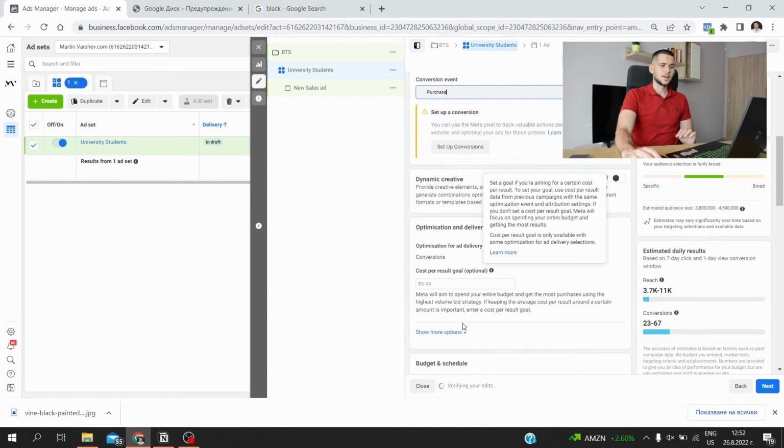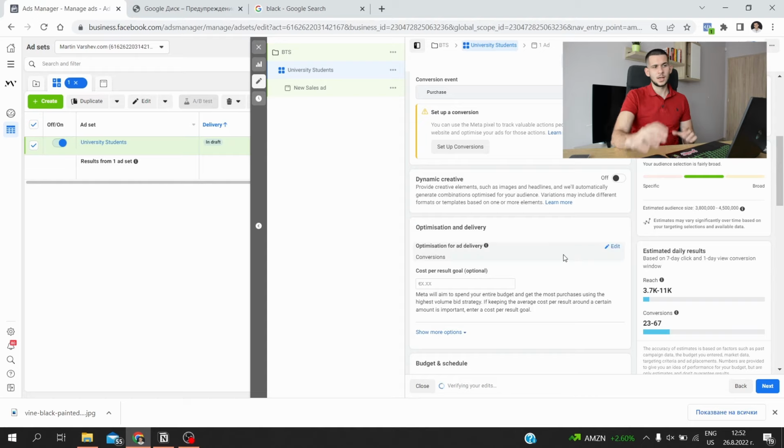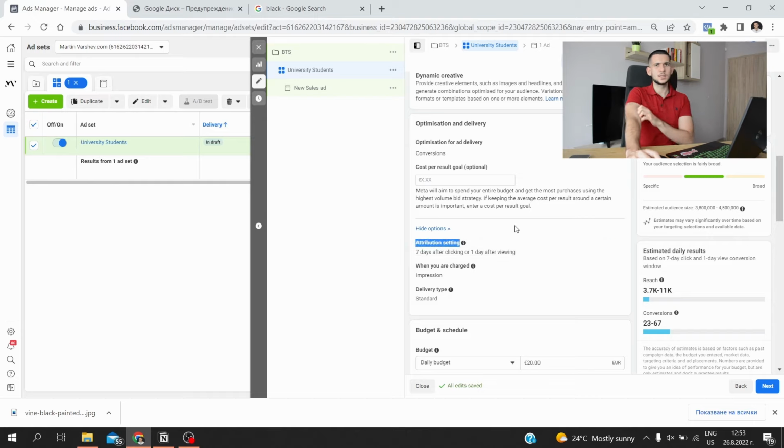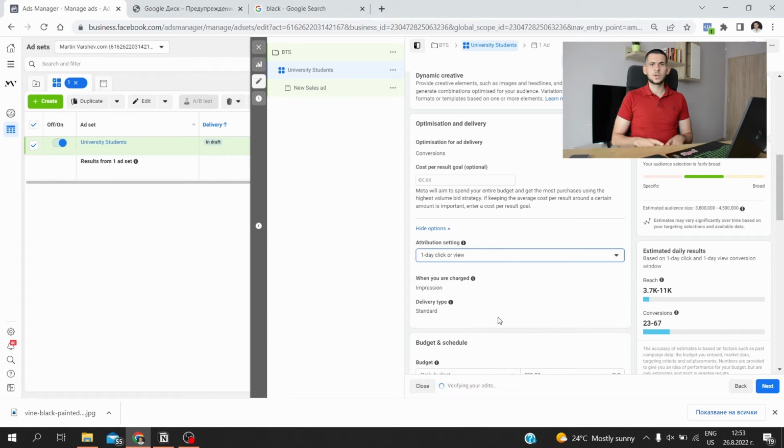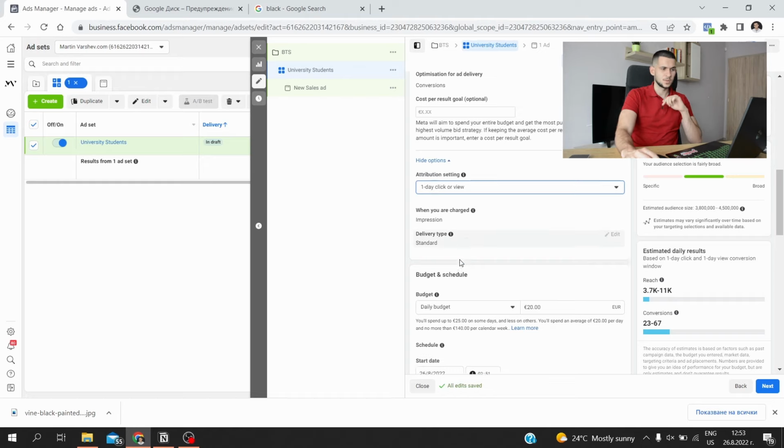This is the best thing. After that, there is optimization and delivery. We are making sales campaigns, so we leave conversion optimization on, and this is a small hack that will make your ads better than the competition, and it's attribution settings. If you're making sales for less than 7 days, I would suggest changing this from 7 days after clicking and 1 day after viewing to 1 day click or 1 day view. This will make the Facebook algorithm chase people who will finish their order in 1 day, so it will make your results even better. You can make a split test between these two types of settings and see which one will work for you. But for this type of sales, I prefer this one here.